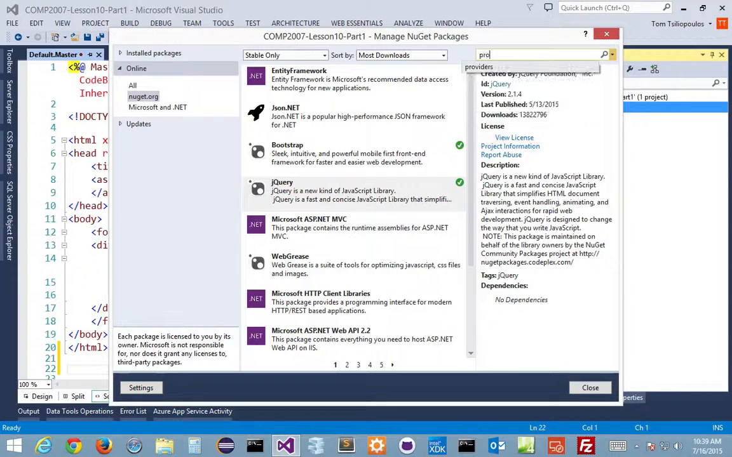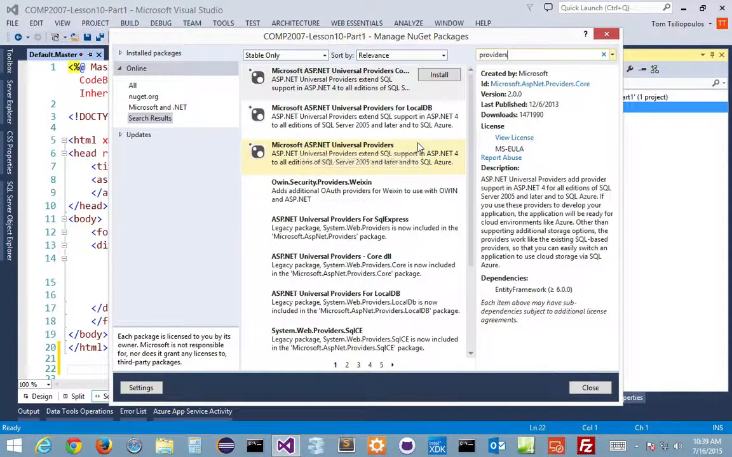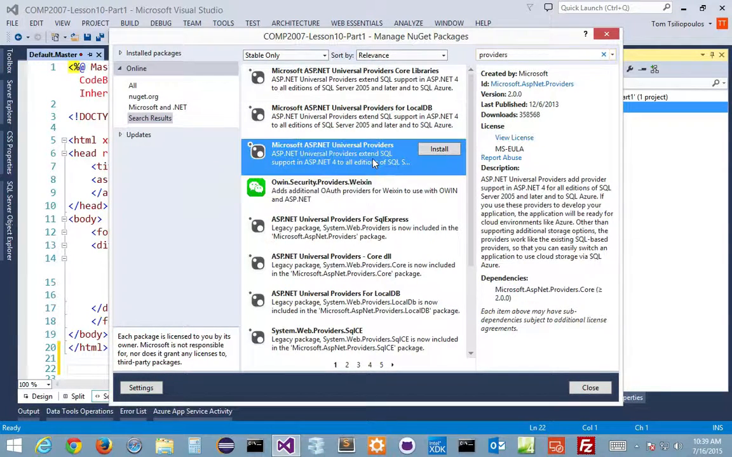So we're just going to put in providers. If I type in providers at the top, what I want is this Microsoft ASP.NET Universal Providers. I don't want the core package alone. I want this one, the Universal Providers that includes everything. It has a dependency of the core package, which will be included, but I want to take the second one down, the one that says Microsoft ASP.NET Universal Providers.